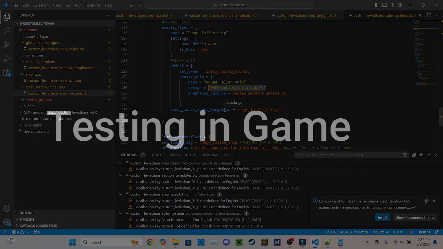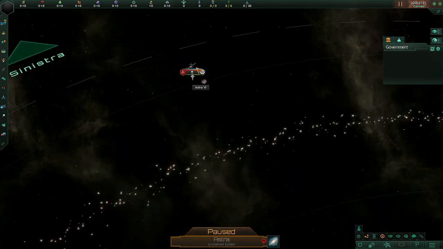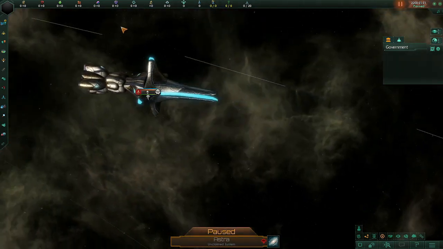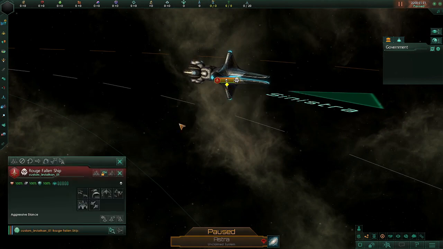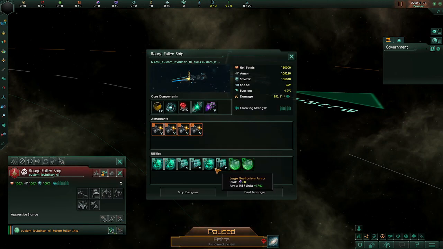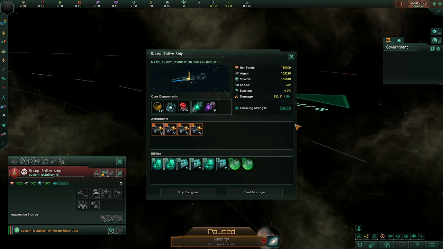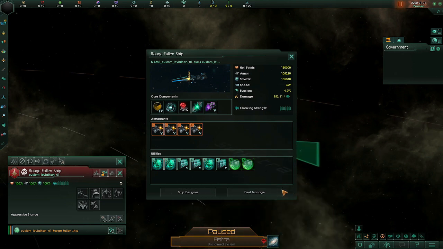Let's see how it looks in game. And there it is in game. Look at it. If we check, 4 gamma lasers, we could reorganize that a little bit, but yeah. So that is how you do that.